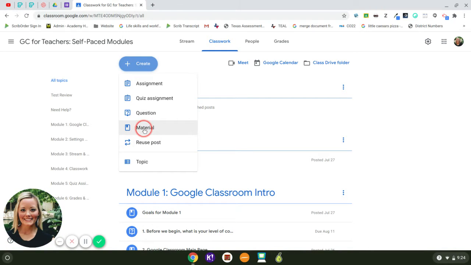Material is an option that I use quite a bit, simply because material to me means anything that the students need to be successful in completing their assignment or their work. So materials could be links to resources or websites or digital textbooks. It could be uploading PDFs of readings for students. It's anything that the students are going to need, but they're not necessarily going to manipulate or change. So it's what they need to complete the assignment.